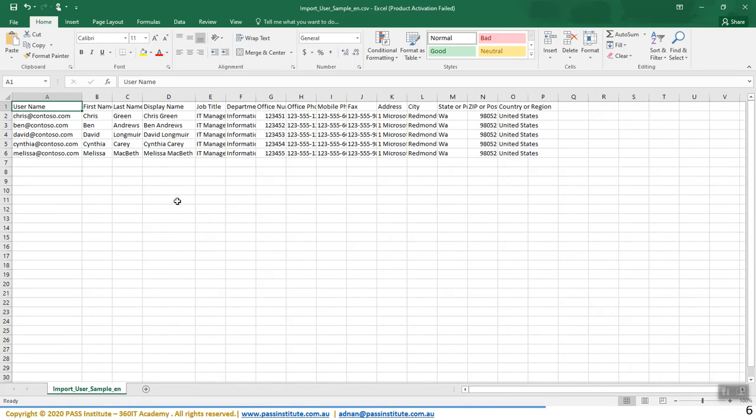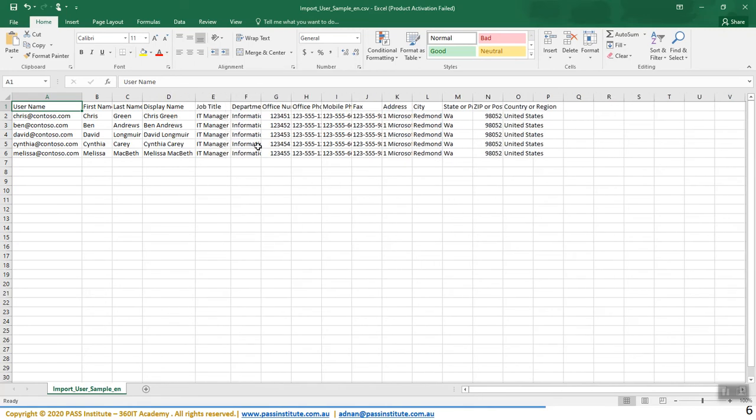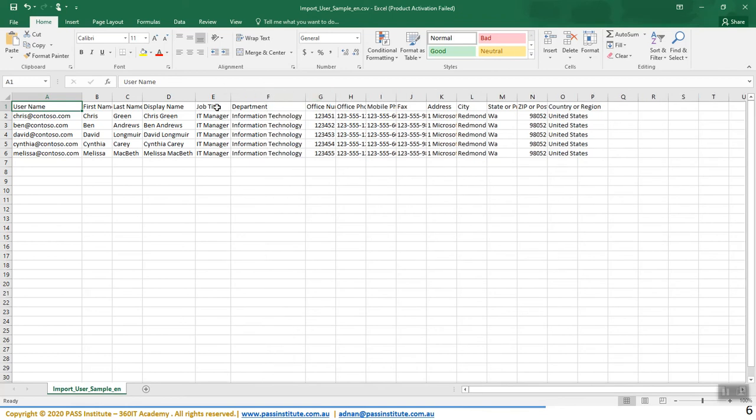Their names are also provided here, and the password you will get at the end of this wizard. Now, the one thing that we need to change, and this is a very good option here. First of all, let's say I just take it as is. I need users called Chris, Ben, David, Cynthia and Melissa. All these users, I can just let them be created in my domain.